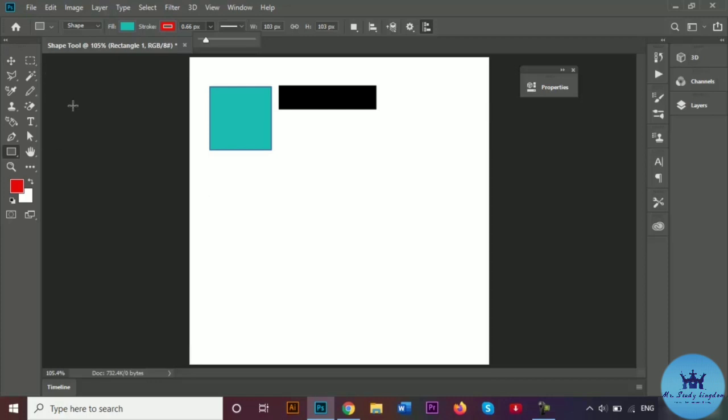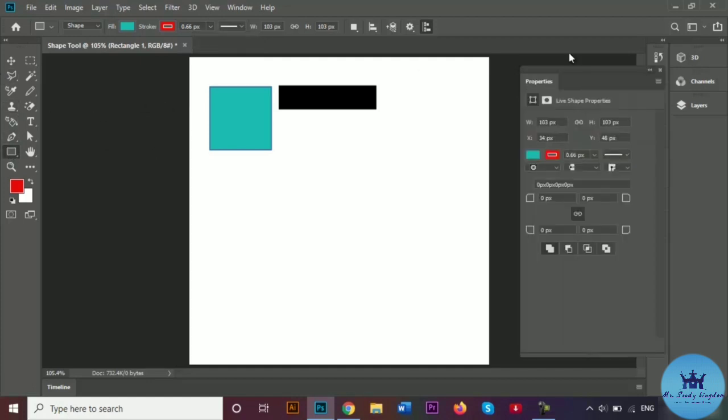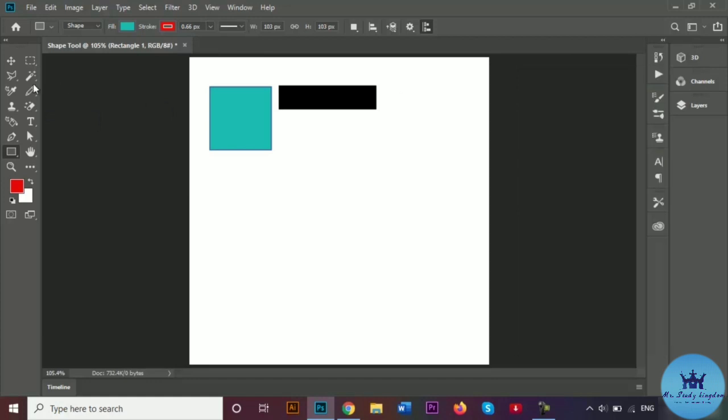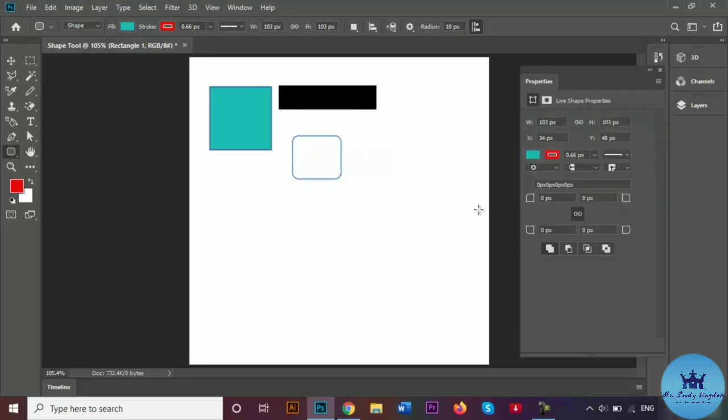Right? So, once that's done, let's move on to the other shapes as well. I'm gonna close this as well. Right. Now coming here to this rounded rectangle tool. It's basically the same thing. It's very similar to this rectangle tool, except it has rounded edges like this.